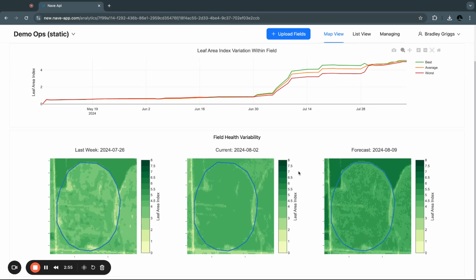Here we provide the health variability image where you can get a better view of your field and assess which parts may be performing or might have a problem, one of the two. We provide last week's, provide current, and then again, we provide another forecast of where you think your field health will be.